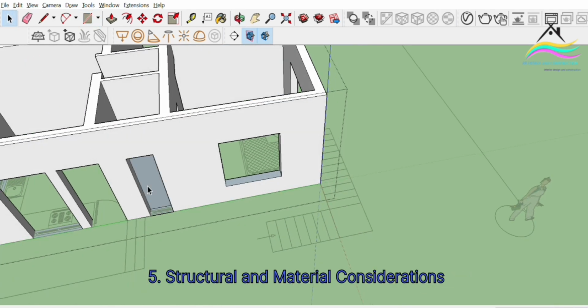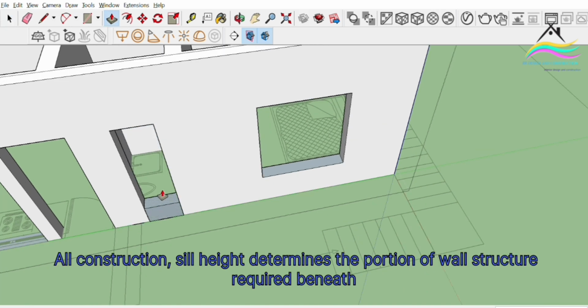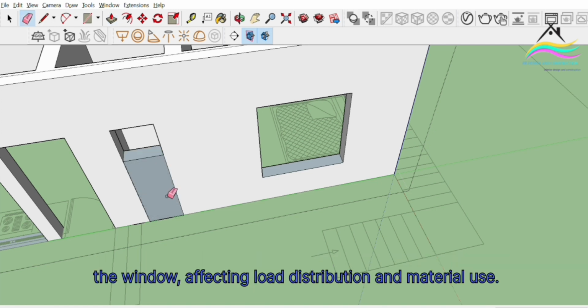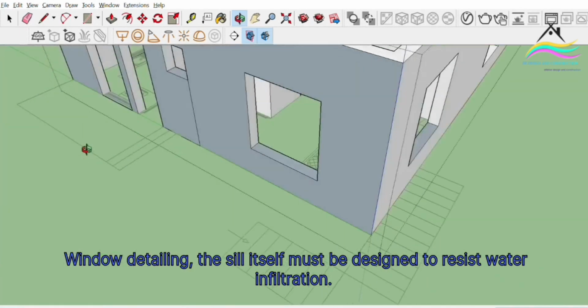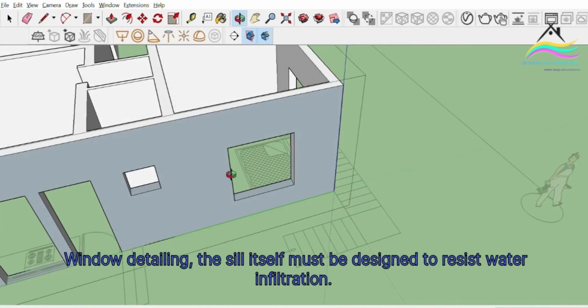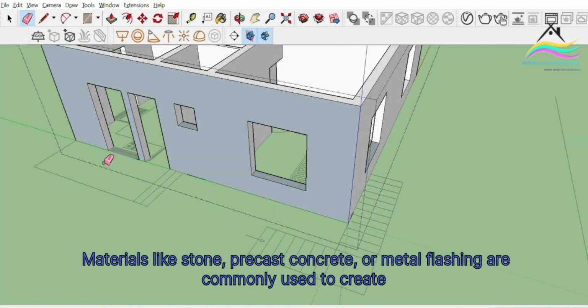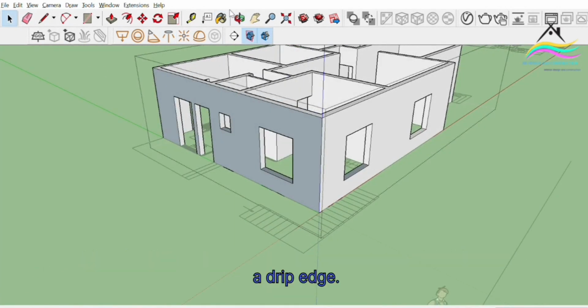5. Structural and material considerations. Wall construction. Sill height determines the portion of wall structure required beneath the window, affecting load distribution and material use. Window detailing. The sill itself must be designed to resist water infiltration. Materials like stone, precast concrete, or metal flashing are commonly used to create a drip edge.